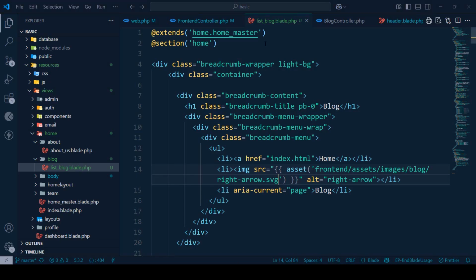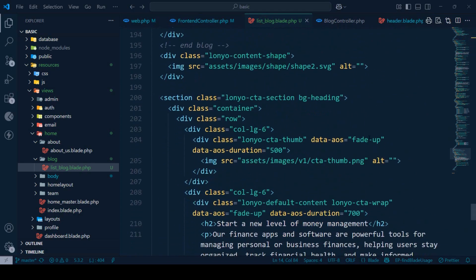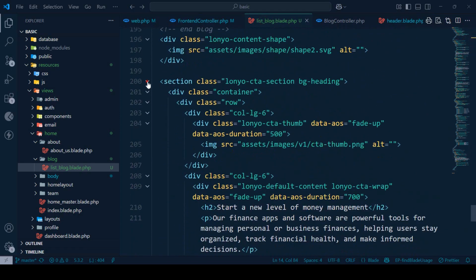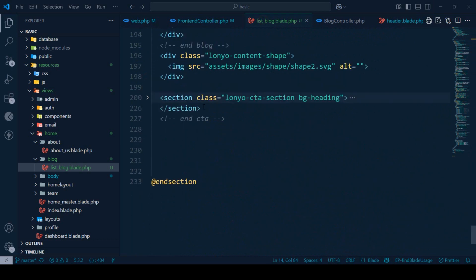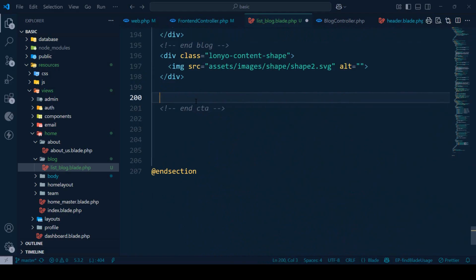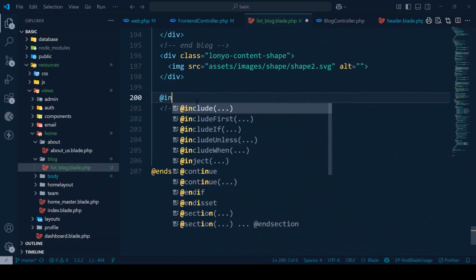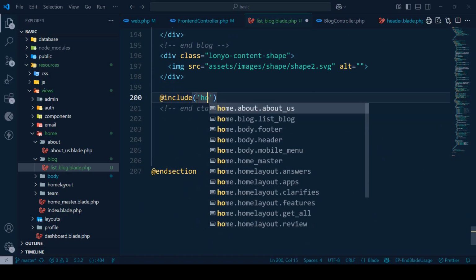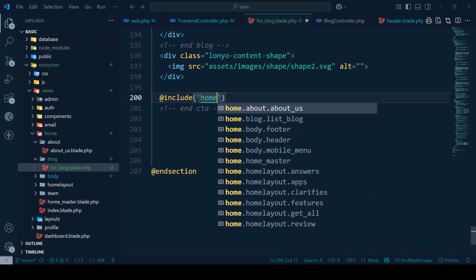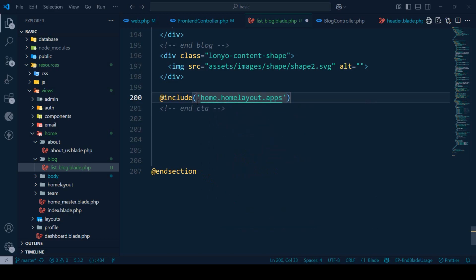If you want to do this work in our blog list, I want to go to our footer area, that means this one. That is one of the sections. This section will not be needed. Here I want to remove it, and in that position I want to include our app. So the include will be home, then the home layout, and that is our app. Remember, here I want to load it, and that is our asset, one of the images.